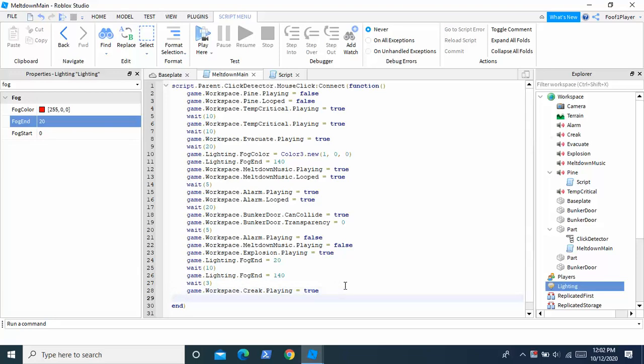And then we're going to enter down again. And now we're going to put another wait. Now this wait will be the time you want before the facility resets. So let's say you want the facility to reset after 20 seconds. So all the players would be in the bunker, the explosion would happen, the fog would return to the alarm fog. Then after 3 seconds, the creak would play. And then this is how long you want it before the bunker door opens and everything resets. So I'm just going to set this to also 20. You can make it however long you want.